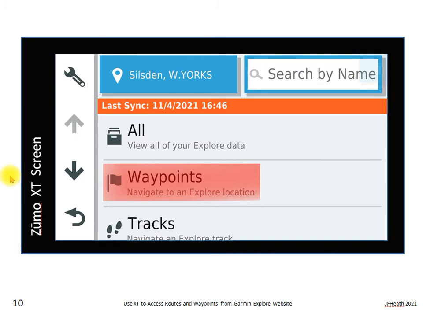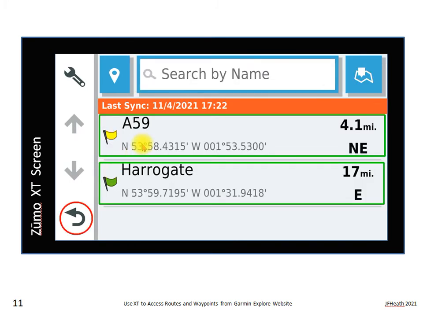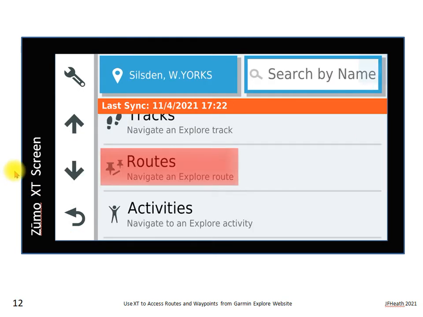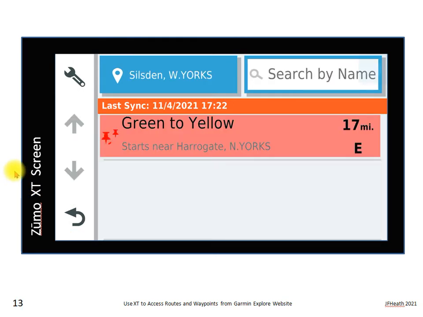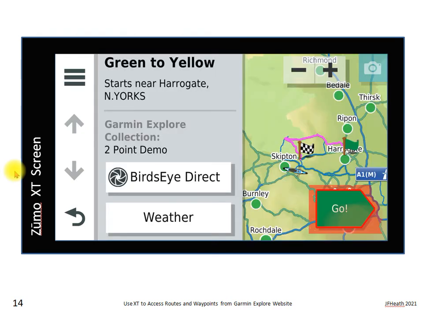But we'll go and have a look at the waypoints now that we've got, and those are the waypoints that I created in the last video on the Garmin Explore website using the computer, the A59 and Harrogate. Go back and look at the routes. Green to yellow is what I called it. Select that. There it is, and notice it has now converted it into an actual, navigable route. It's following the roads. I left it as 4 straight lines. The Zumo has plotted the route. Click on Go.